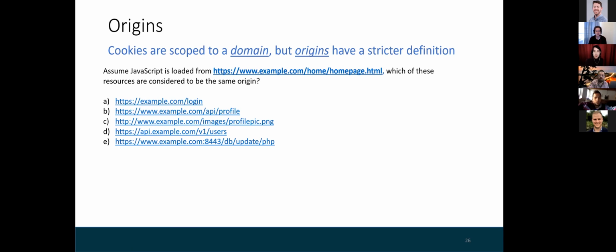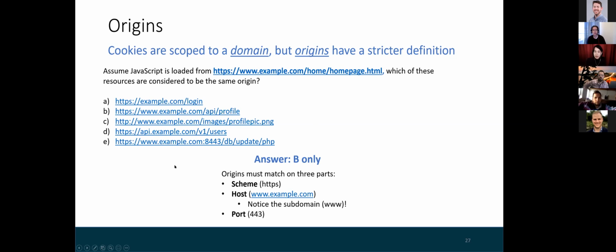I think maybe A, B, and I think E. Maybe not. E has something weird going on with the port there. So maybe just A and B would be my guess. Okay. Anyone else? So good catch on the port. The answer is actually B only.